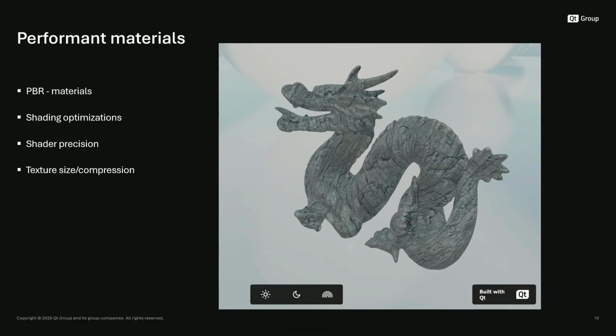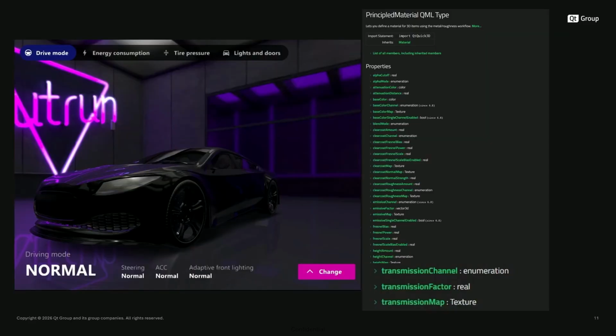I'll first do a quick overview of what I'll go through, and then I'll move into more detail in the following slides. We'll very quickly talk about principal materials, PBR materials, how they work, and some small optimizations we can do there. Then I'll look into shading optimizations, that is custom materials in Qt Quick, and things to look out for in shader code. Then I'll briefly mention shader precision, and then move on to textures and their size and compression. Starting off with principal materials, they are pretty much universally used model these days.